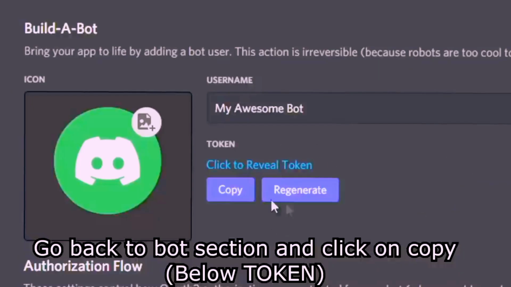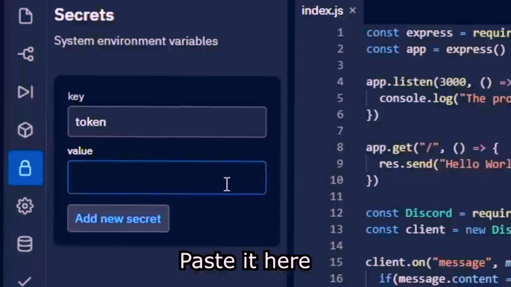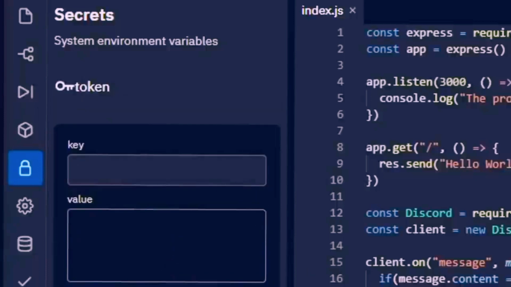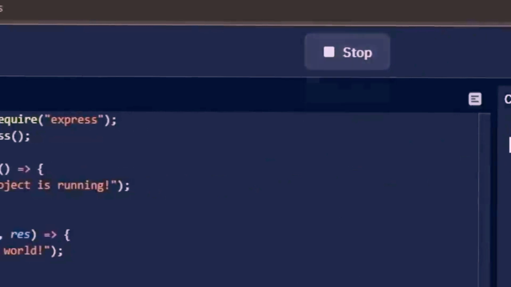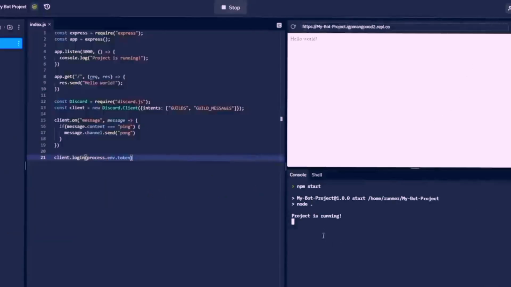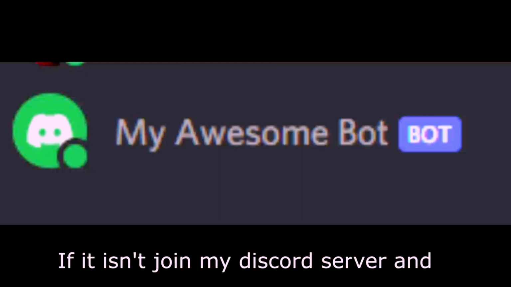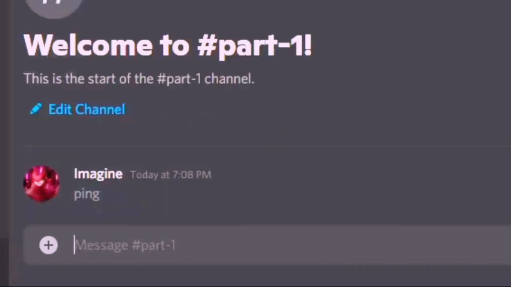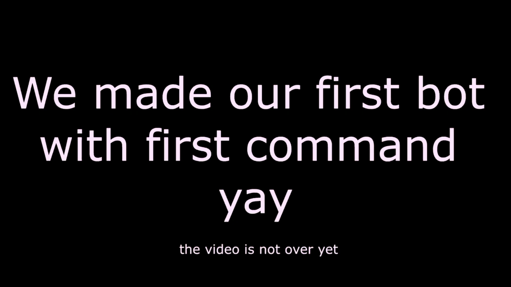Go back to bot section and click on copy. Paste it here. You will notice your bot is online. If it is not, join my Discord server and ask for help in there. We made our first bot with first command, yay.